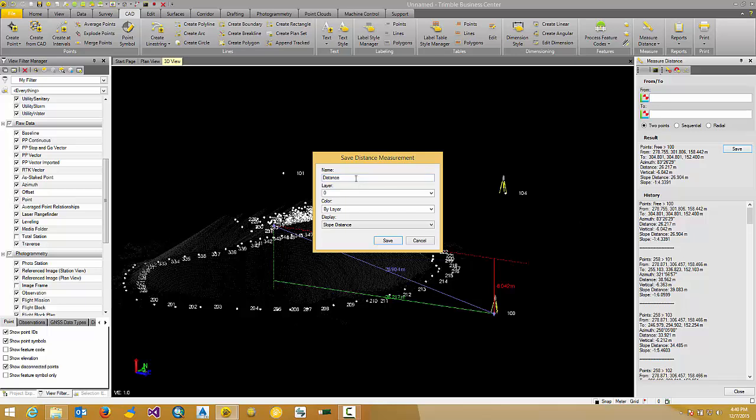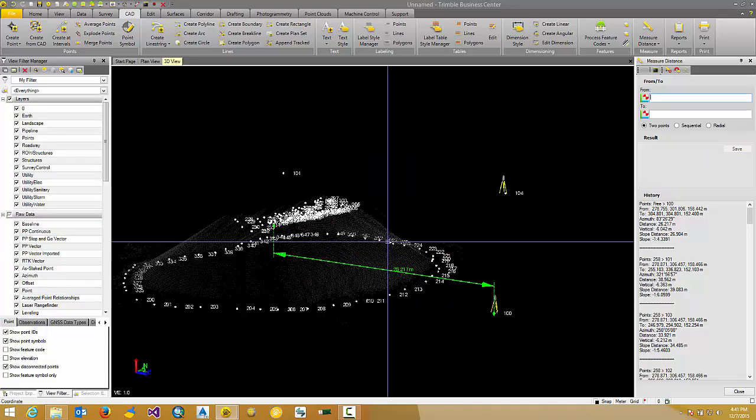So if you hit save, you can choose to give your measurement a name. So you can call this my measurement, and you can assign it to any layer, give it any color you want, and you can choose which one you want to save, the slope distance, the horizontal, or the vertical. So in this case, let's say we want to save the horizontal distance and hit save.